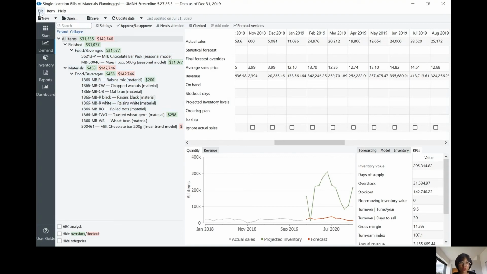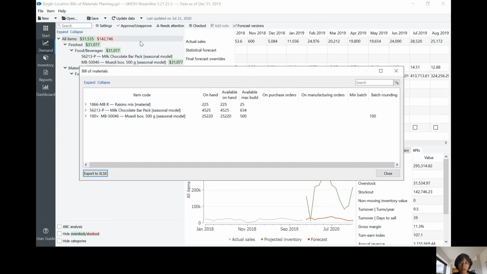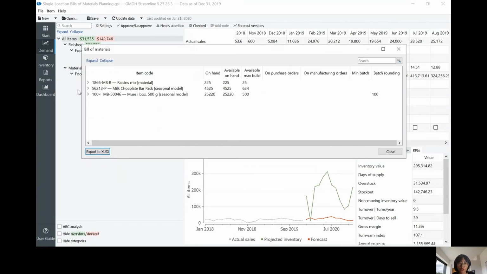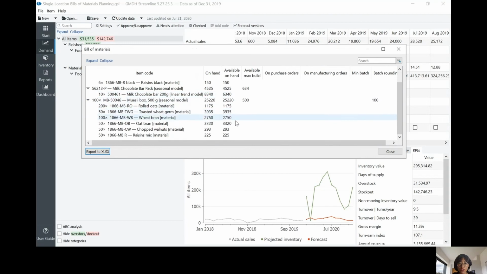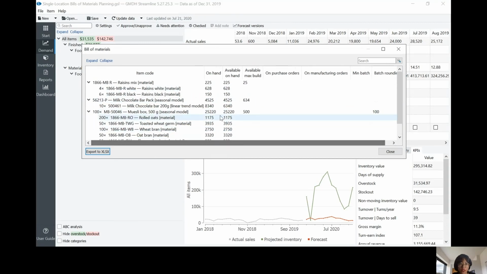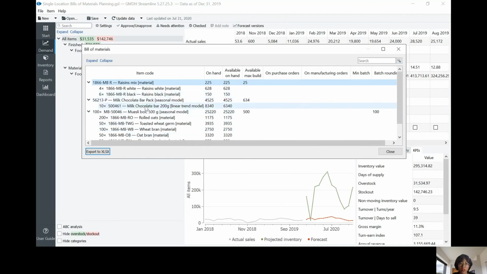The only thing you can do with this is go to item, bill of materials, entire bill, and you'll be able to see the hierarchy of these items as well as the number of items on hand for you, as well as any other constraints that you have on these items. This is a finished product, and each of these are materials. You can export this file into your Excel file, and this would be your bill of materials.